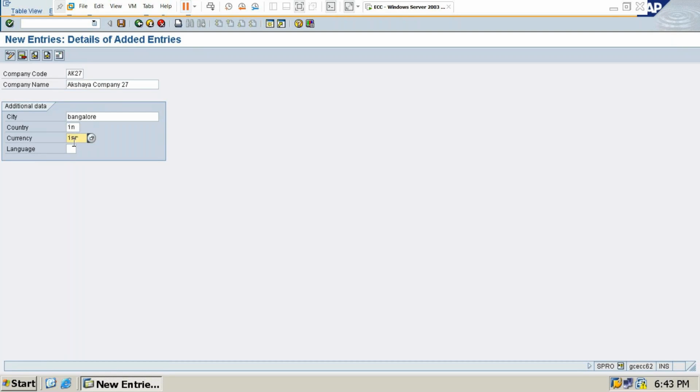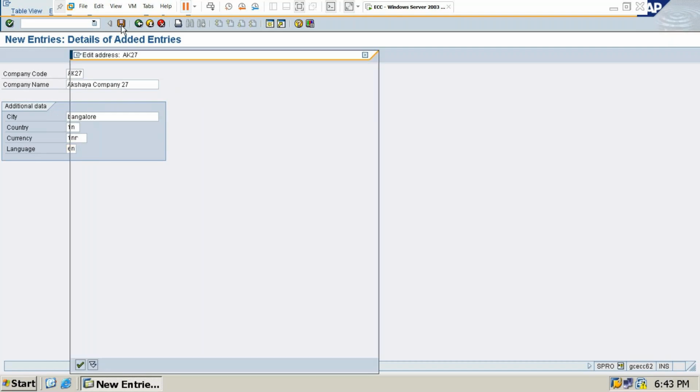Ma'am, can you tell me what I am supposed to type in the customizing request while defining the company, because I'm still stuck there. One minute. Language you give EN. Okay, we'll do enterprise structures first, then we'll clear the doubts. Click on save. Yes, it's done.